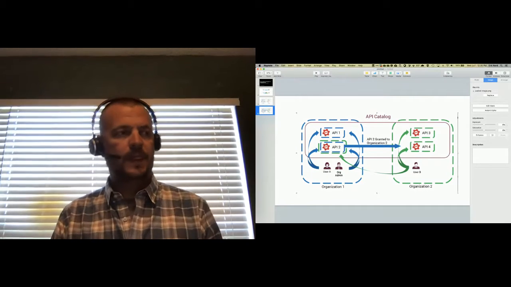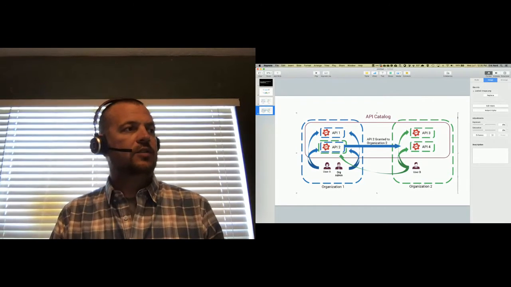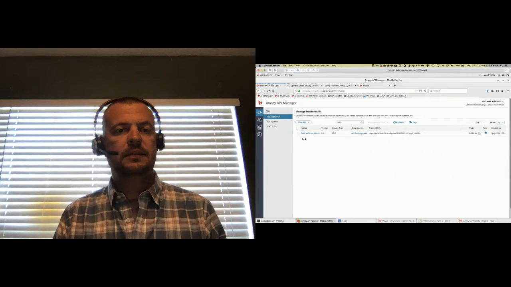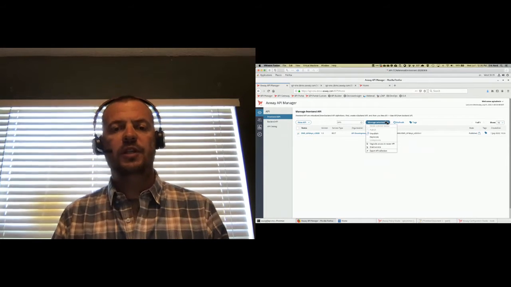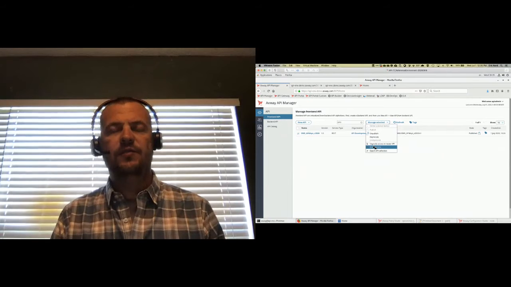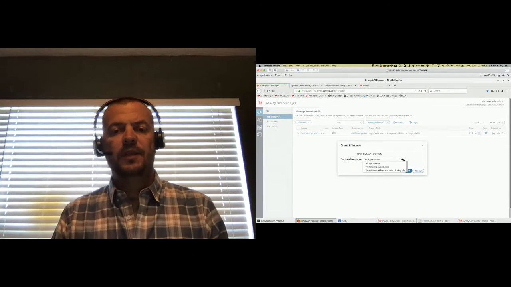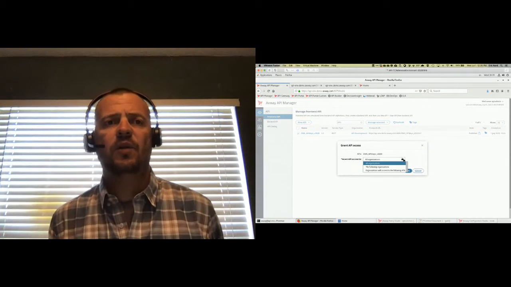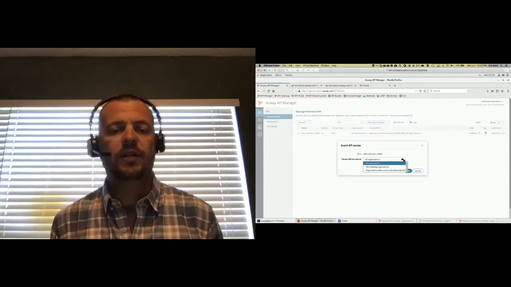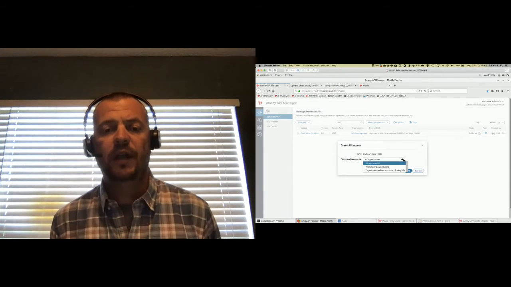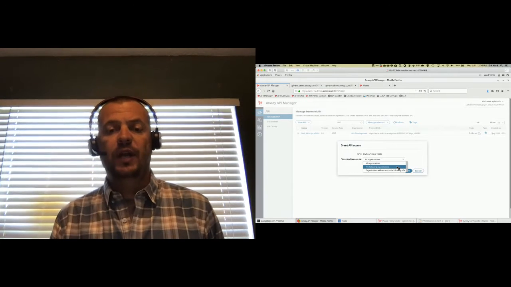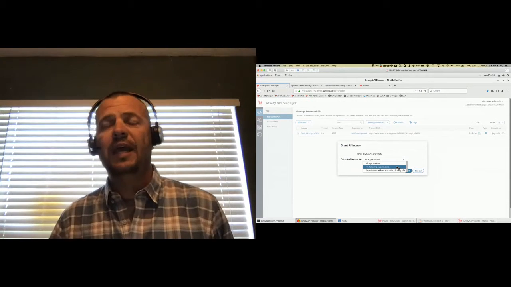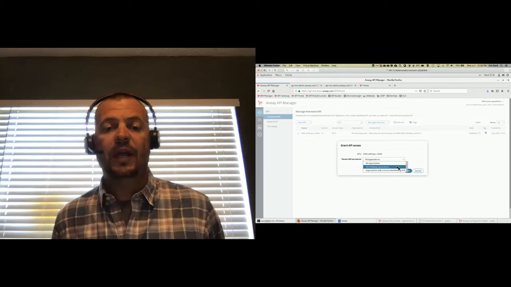Okay, so let's put this in action now. We're going to go back to our API and select our API that's already published. But now we want to grant access for this API. You have three options when granting access. You can grant access to all organizations, which makes it a common API that everybody can see and use. You can grant access to the following organizations, which shows you a list of organizations, and you can add the ones you want to grant access to.